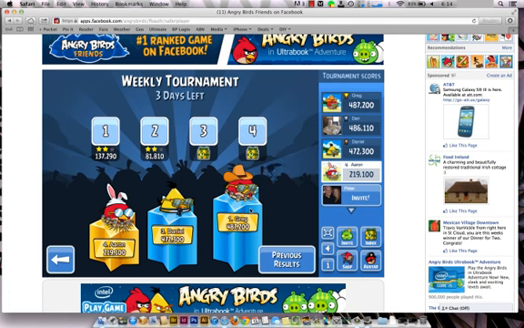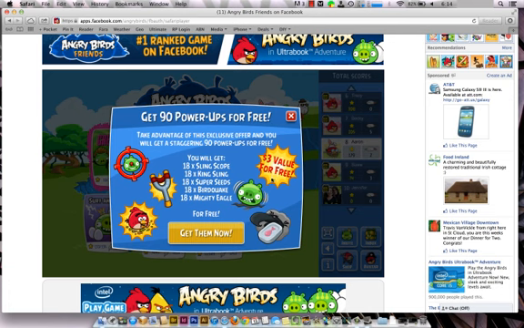Now at the end of each week, the person of your friends, whoever your friends may be, whoever's got the highest score will receive the most gifts. These gifts are what we'll go into later, but those are the power-ups that I keep referring to, the special powers for the birds that you can use throughout the game to get higher scores and basically better chances of winning and completing the levels, beating your friends, and that sort of thing. So that's pretty much a quick introduction into the weekly tournament and the levels that are available to you.